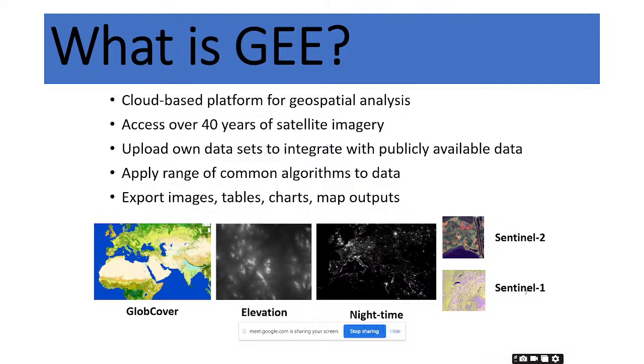You can easily download different types of data from the Google Earth Engine platform. You can download any types of satellite images, whether Sentinel-1, Sentinel-2, Landsat, or any dataset. So basically, Google Earth Engine is a totally cloud-based platform. You can easily access 40 years of satellite imagery. If you have your own dataset, you can upload it. You can apply different types of algorithms. And finally, you can export the image, table, chart, or map output from the platform.